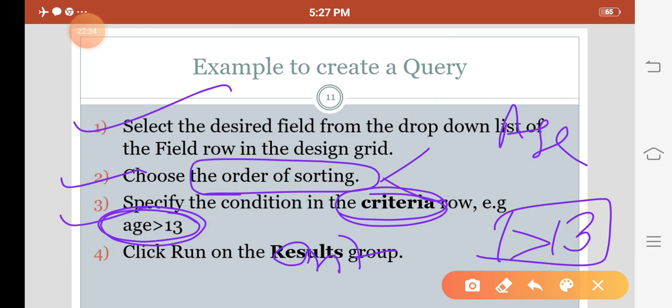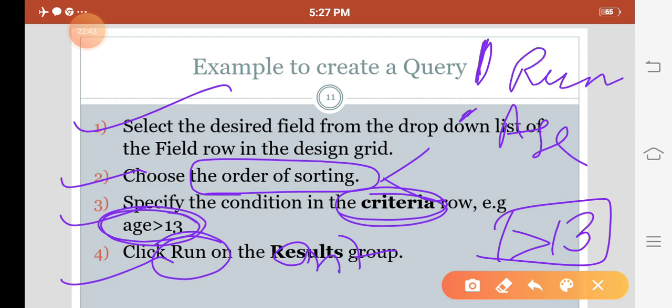ठीक है. Now fourth is click on run. रन आपको क्या मिलेगा, एक रेड कलर का साइन मिलेगा ऊपर टॉप में, और उसका आगे लिखा होगा रन. So when you will click on this, actually the query will get run and you will get the output. आपको आउटपुट मिल जाएगा कि उस पर्टिकुलर स्टूडेंट का जिसकी भी एज 13 से ग्रेटर है, उन पर्टिकुलर जितने भी स्टूडेंट्स होंगे that satisfy this criteria of age greater than 13 will get displayed in front of you.